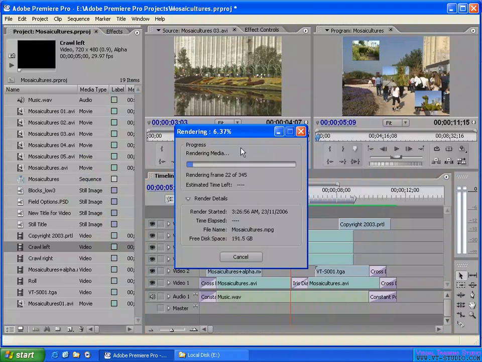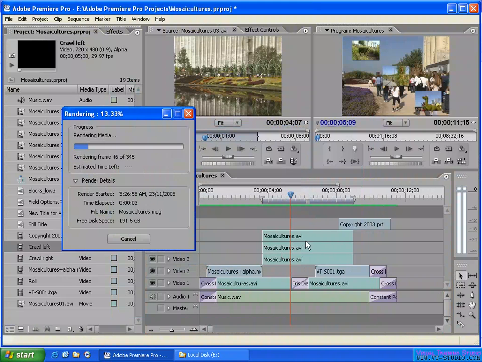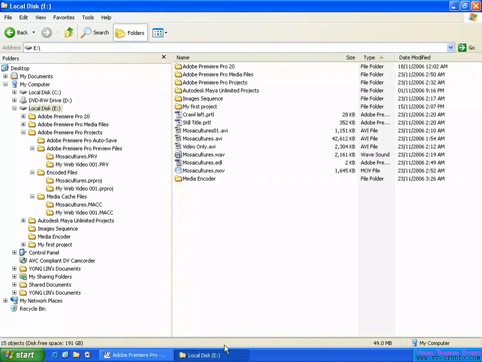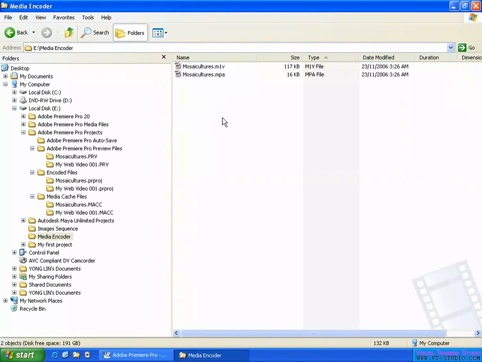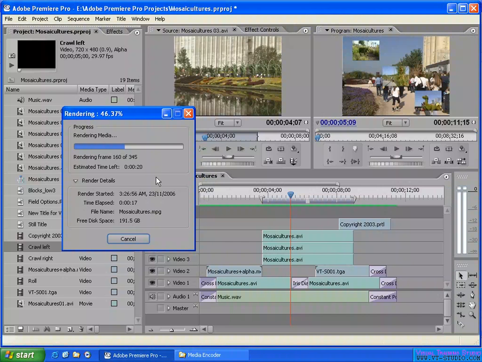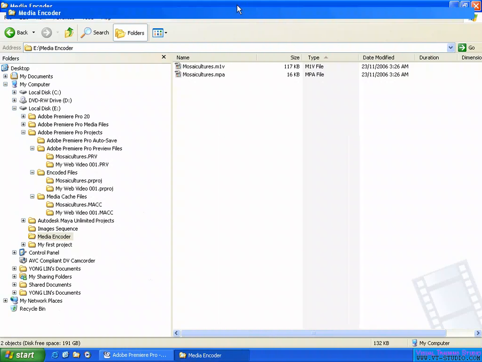This will export the entire sequence as a MPEG1 movie file in here. Here they separate the video and audio. Then after they combine together, multiplex it as a single file. Here we check it.